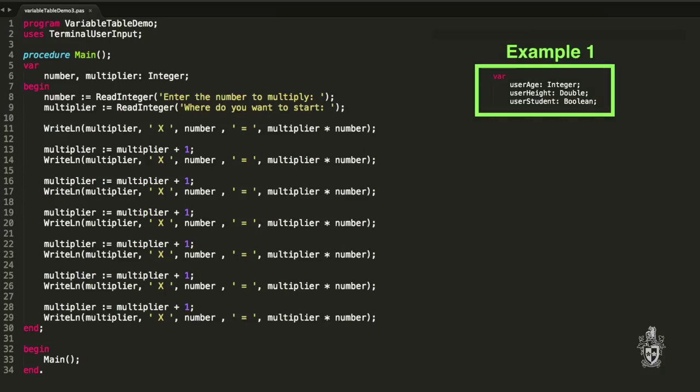Okay, here's some additional examples where we declare different variables. So here we have a user age variable, which stores an integer. And we have a user height variable, which stores a double. So a double is a real number, like 0.5 or 10.3 or 1.0. Anything, if you want a decimal part, use a double. And user student, which is a Boolean.